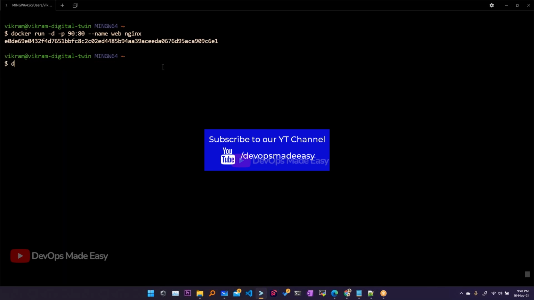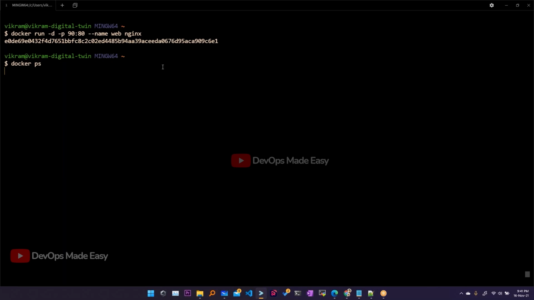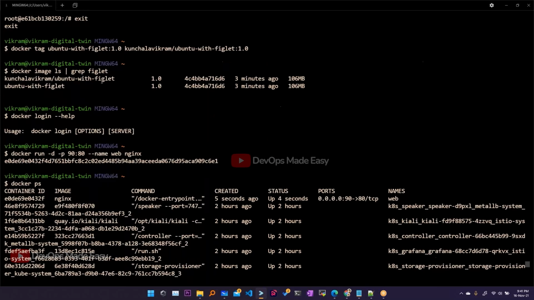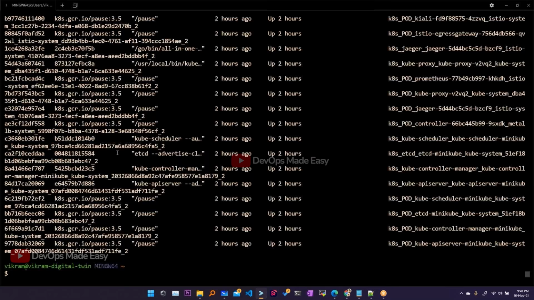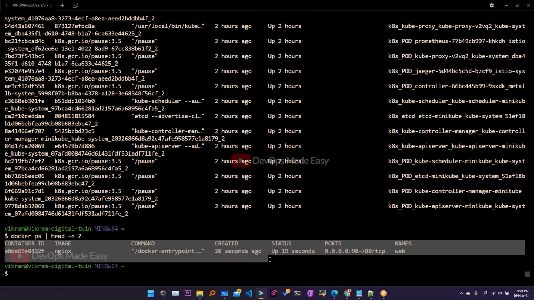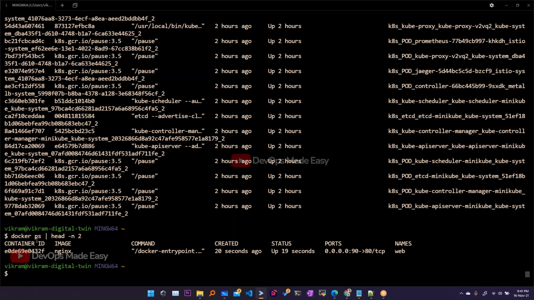This time, if I do docker ps, that shows the running containers. Let me use head. If it is head, it will just display the first 10 lines. If you want to display only the first two lines, use head hyphen 2, and it will display the first two lines.